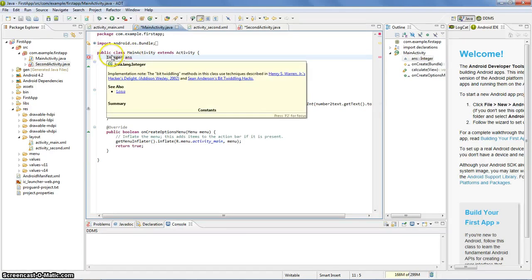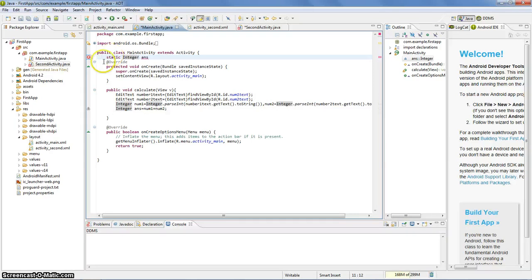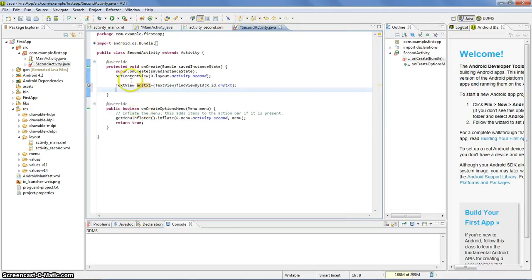right above the override, type in static, and that will let you type in a semicolon, delete the integer right before the ants in the calculate. It will allow us to get the value from the second activity.